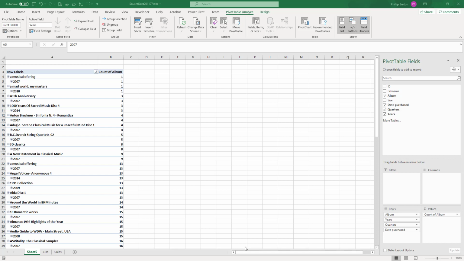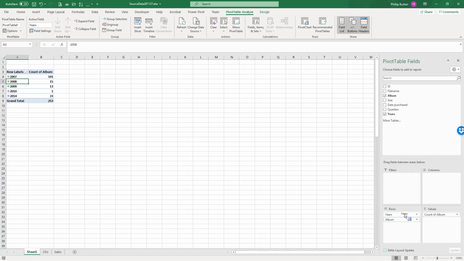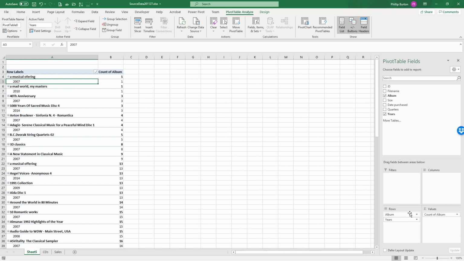Now, if that's more fields than you want, then you can always remove them. You can either drag the fields out of the rows section or right-click on them and go to remove field. Now you can also use this menu for things like changing the order of the fields. Move up, move to the beginning, but you can also do that by dragging them. For now, what I will do is just leave this with album and then years.